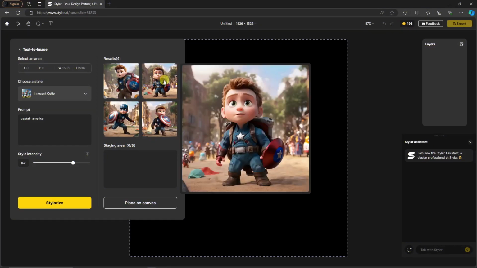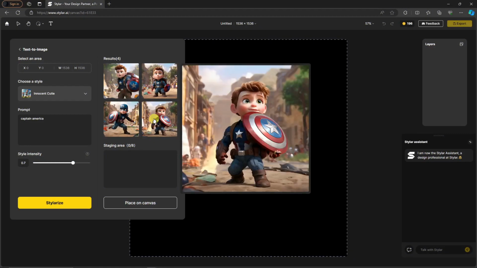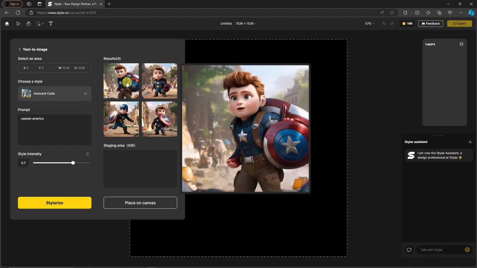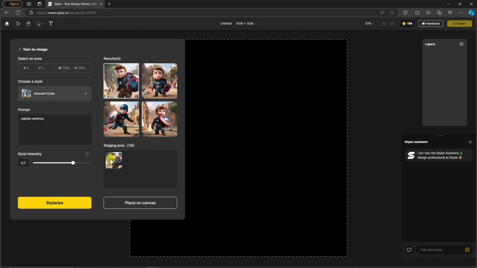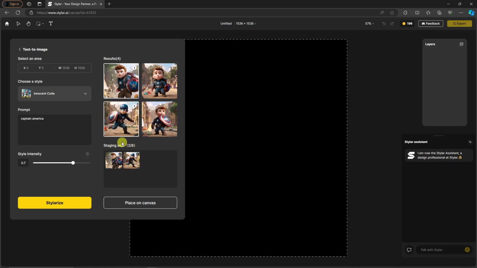And as you can see right here, I have 4 results. If I hover my mouse on each of the results, I have this very cute cartoon, right? So if I want, for example, this first one, I can simply click on it. As you notice, once I click on it, it will go on this staging area. Now this second one or third one with the helmet, I'm gonna click on it also. And as you can see right there, they went on the staging area.